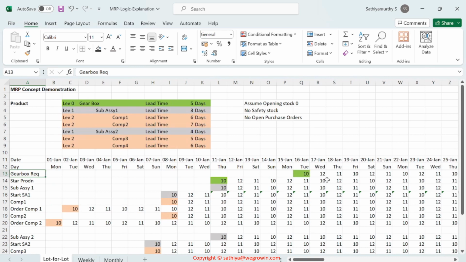So now I need to supply this gearbox to the customer from my factory on 16th January. This means I need to produce. This production should have been completed on 16th in all aspects. The lead time to produce a gearbox is 5 days, which means I should have started the production on 11th. So this is the requirement date.